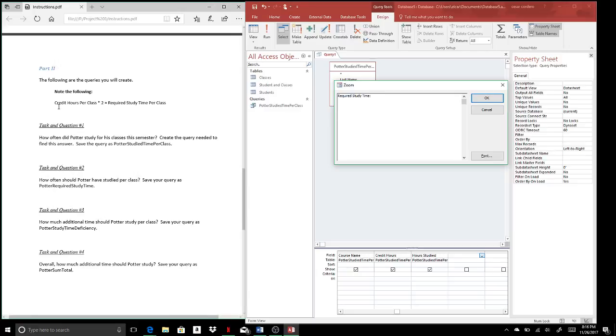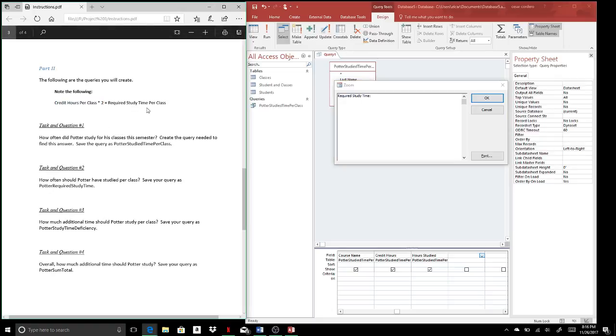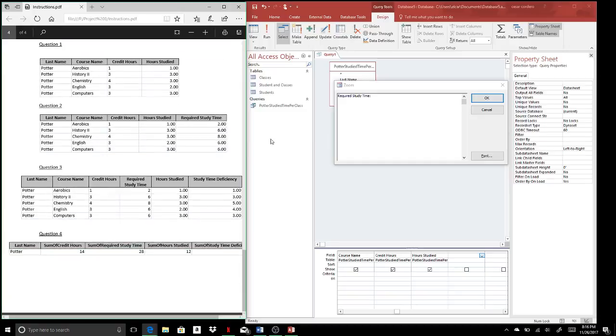And now, I don't know if you can see what's on the sheet. Note the following: credit hours per class times 2 equals the required study time. So you're going to do that same thing here. Hit the brackets. You're going to do credit hours, and then bracket, and then space times space, and then 2. So now you can click OK.